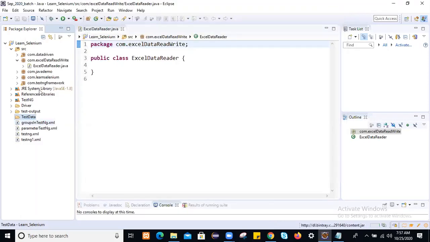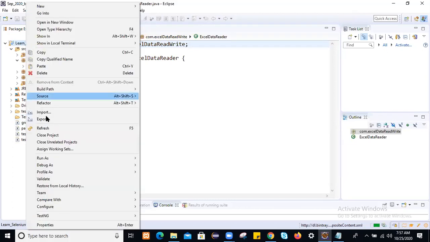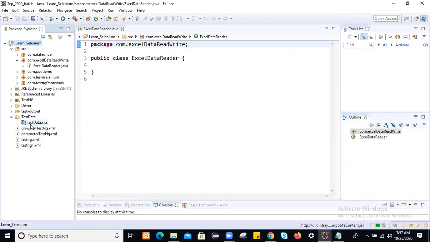You see, currently we don't have anything. Simply right click on this project and click on refresh. Once you click on refresh, you see the test data folder got created.